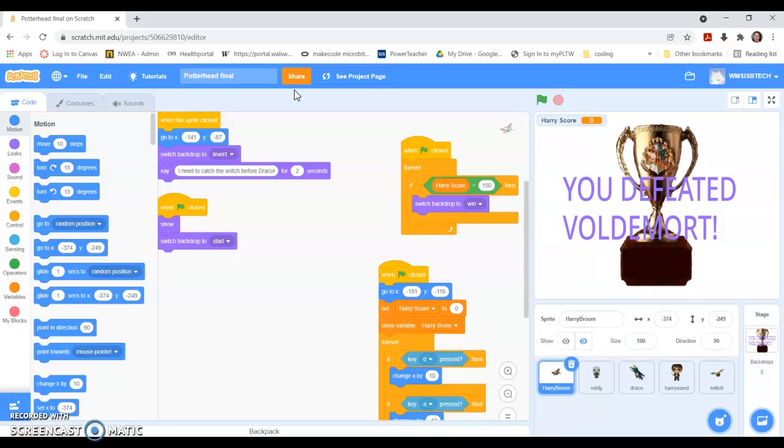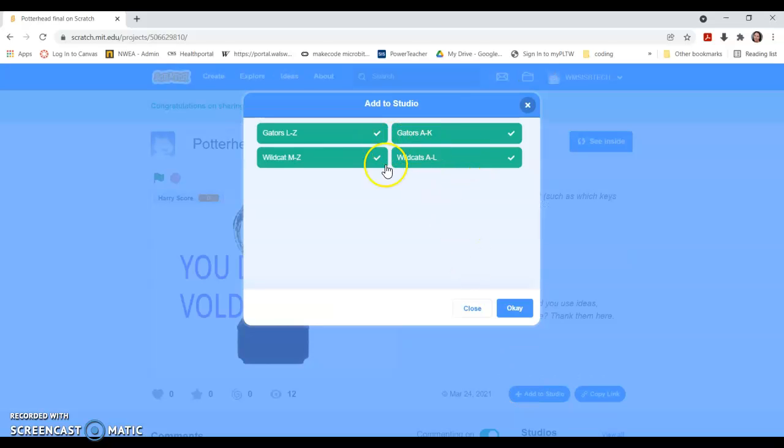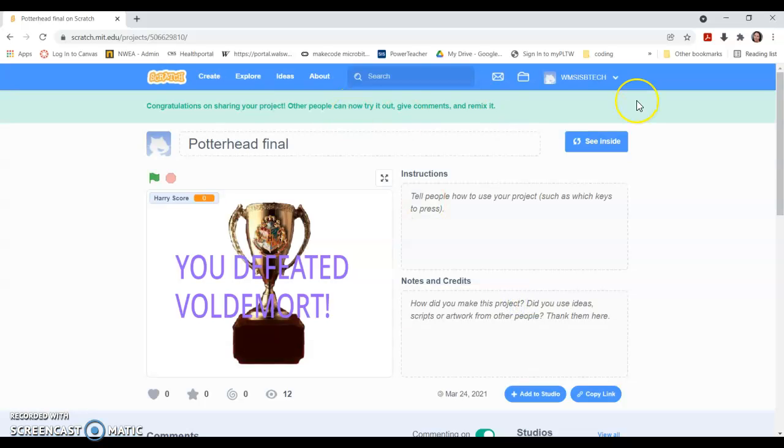So first, if you have that orange share button, you'll click it. It'll save the project, and then you'll go down here to where it says Add to Studio. You pick whichever studio is yours. Okay? Now, if you don't have the share button, you need to go to your name first.